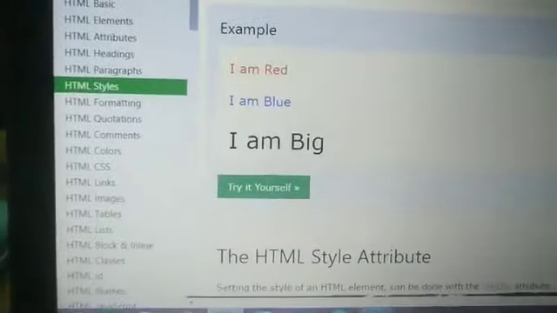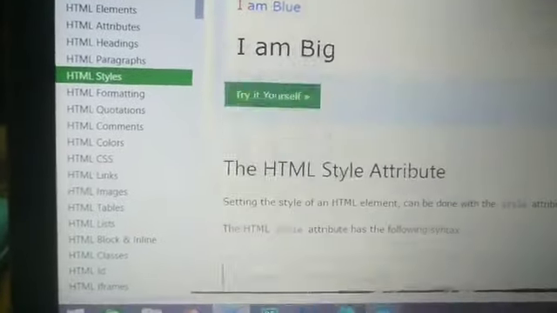I am reducing it to 150, and again I have run. See, you can change the size also using the font size.